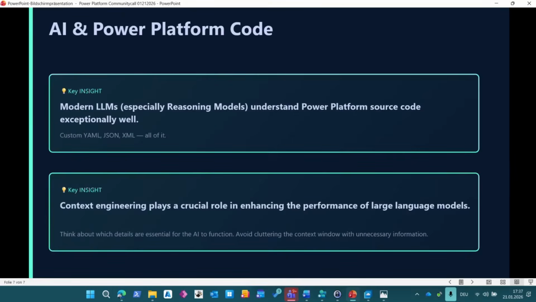So two key learnings, if I may summarize this. I was surprised how well modern LLMs understand Power Platform source code. Of course, we know that LLMs are used to create source code, JavaScript, Python, and so on. But this is not JavaScript that we send. This is JSON, YAML, very custom stuff. And LLMs were still, in their basic foundational capability, able to understand this really, really well.